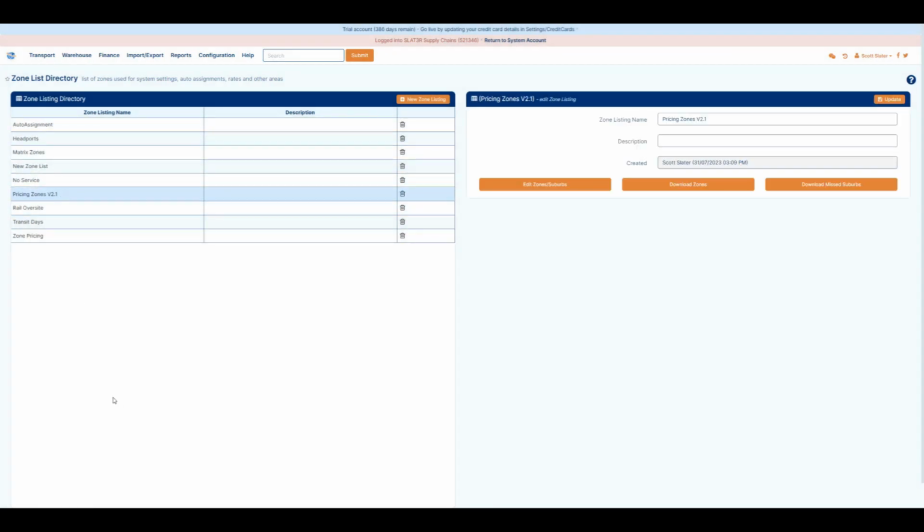So if we have a look at our example zone list on the left-hand side here called Pricing Zones version 2.1, you'll be able to see that I have three buttons on the right-hand side. Not only do I have a description, I can see who it's created by, but I can also go into editing the zones and suburbs. I can download the zones, which will show the zones along with the suburbs that are applicable to said zones, and I can download the missed suburbs. So any suburbs that are not selected against any zones in the list.